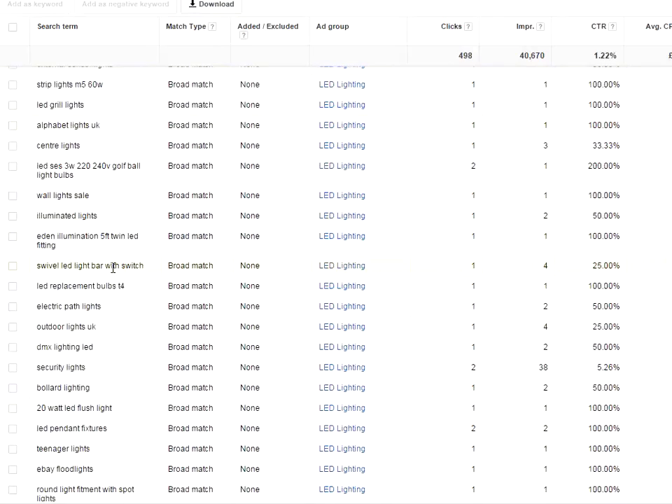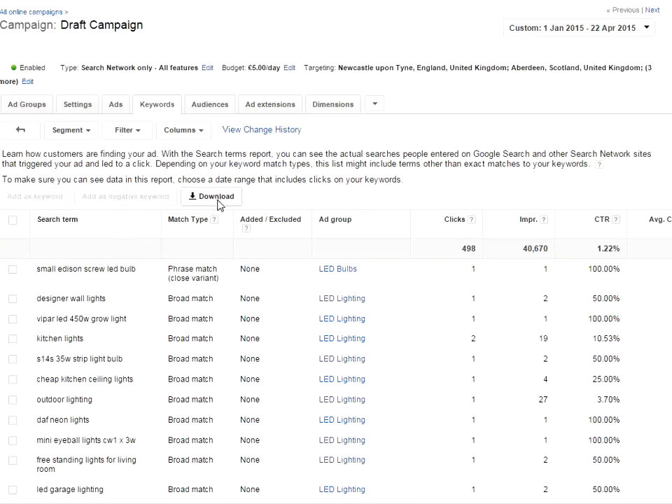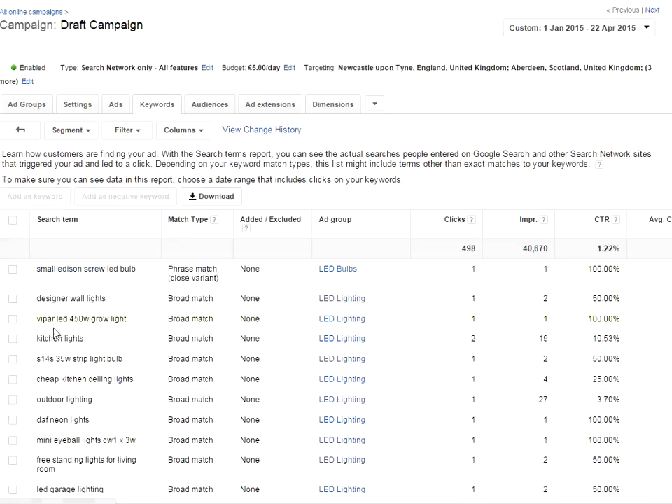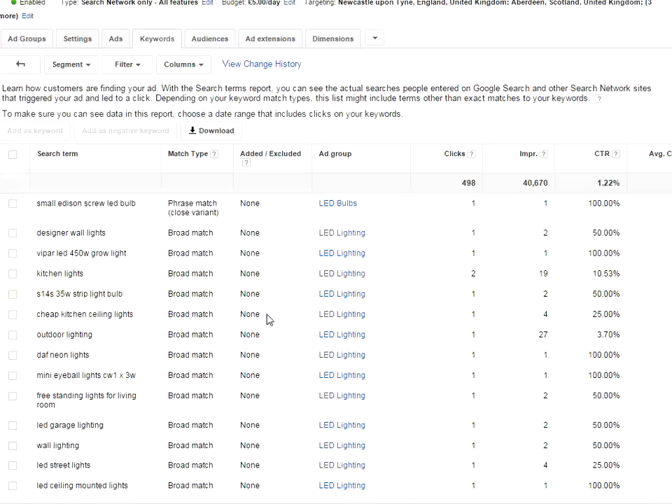Now the best way to address this would be to export all of the terms, if you export it as a CSV and download. But whilst we're still on the page, we can see that there is a column called added/excluded. You'll normally see whether the search term that has been used is added into the account or whether it has been excluded. Now, the fact that it says none means that it's matching because of the match types that have been used, but these terms aren't in the account in their exact form.